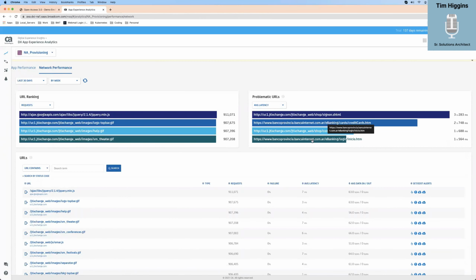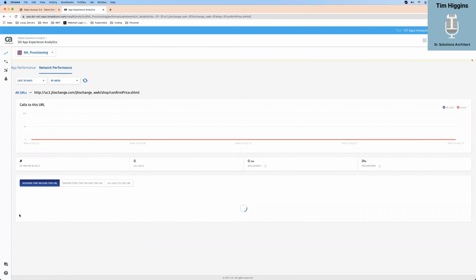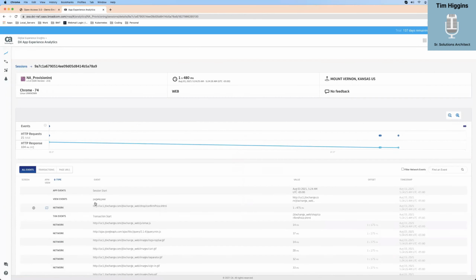Again, I just want to look at this one. Let's look at confirm prices. I was trying to see if any of them had errors over here. And if they did, it's pretty cool because it gives you the same thing. So pop quiz, I know you can't answer, but what would happen if I clicked on one? Well, it would take me to my session view, right?